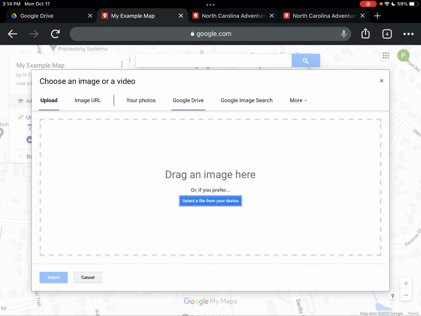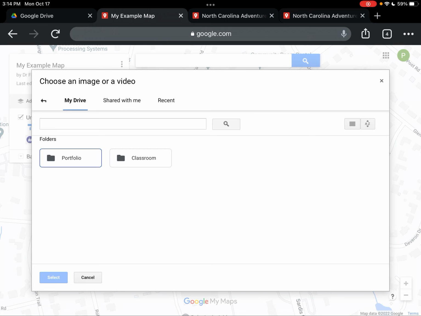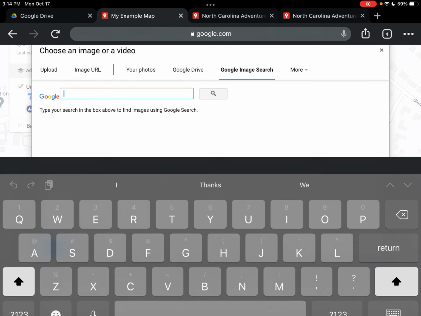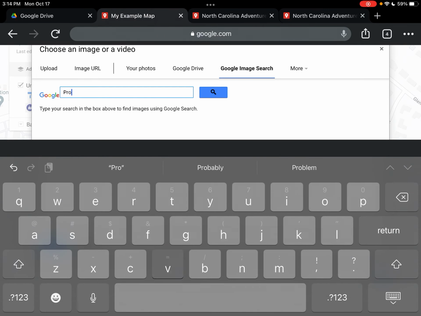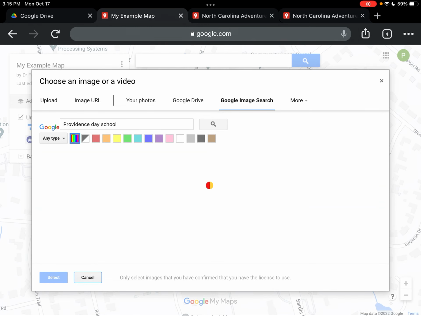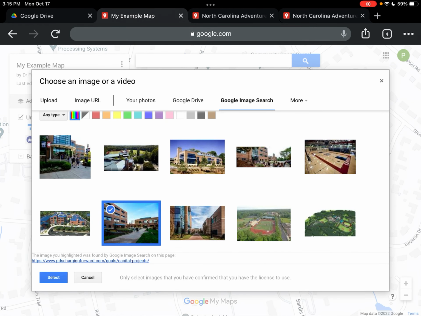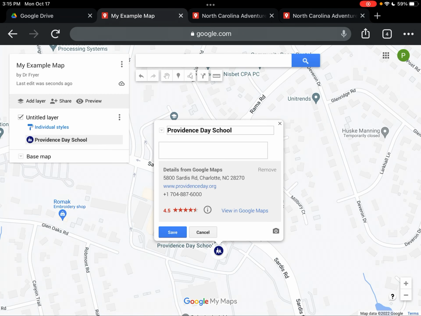If you have a photo in Google Drive, you can go find it, but it's probably easiest in this case to go to a Google image search and then put in the location that you want to add a photo for. Of course, this is a Google image search, so there's not a guarantee that all these pictures are going to be wonderful. But here's a picture of our school, and I'm going to go ahead and select it.